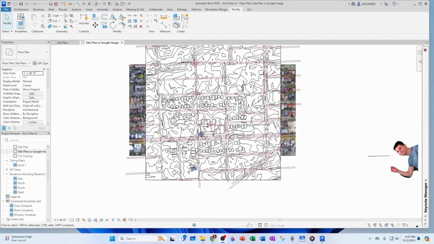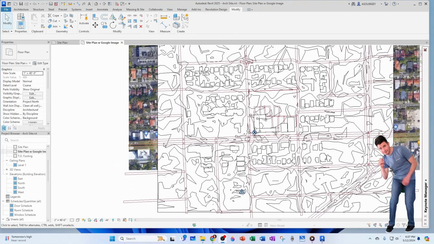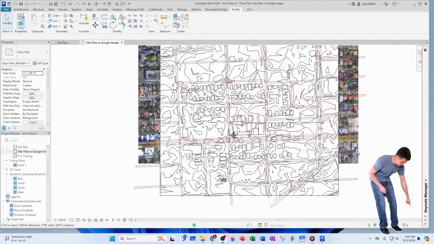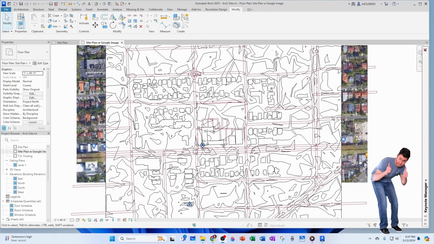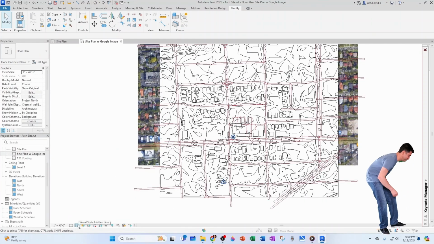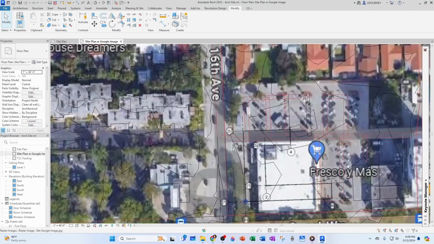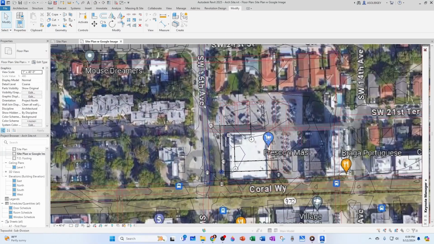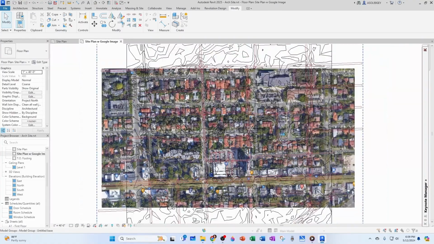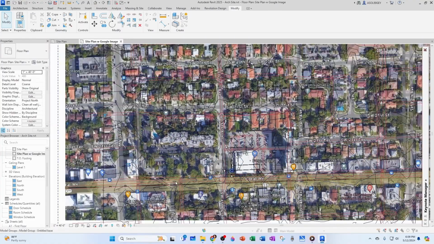And you can see that my streets are aligning pretty decently. They're not perfect, but they're pretty decent. You can adjust that a little later. If you want to see this a little better, you can come here to visual style and put in wireframe. And now you can see that that intersection of those two streets is pretty accurate. And then you can see Coral Ways right here. That's not bad at all.